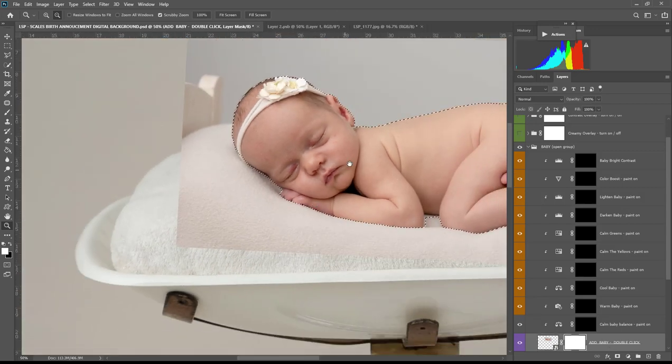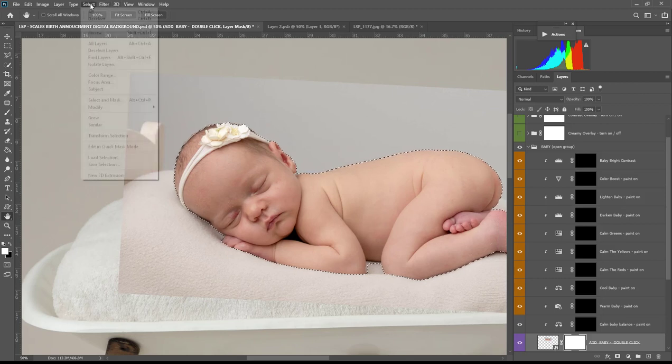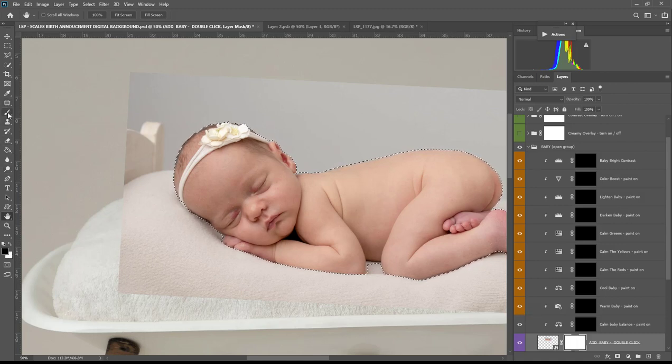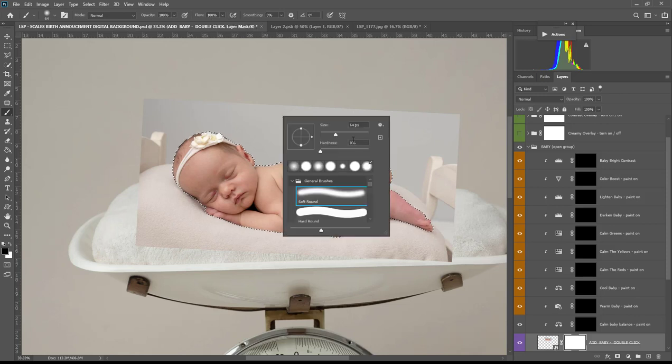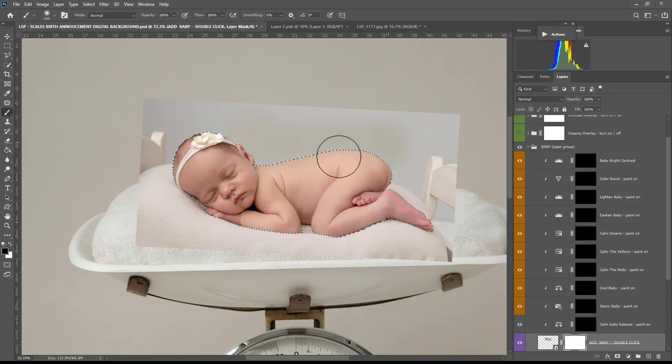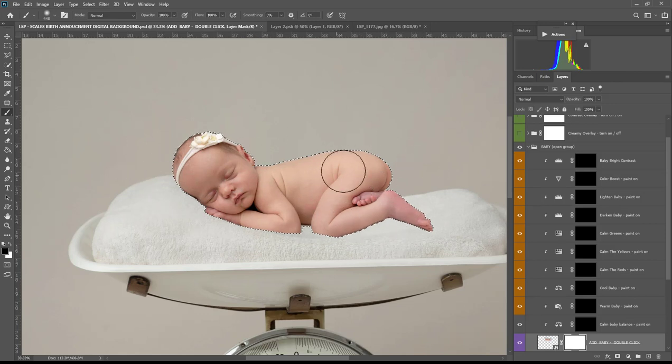So I'm just going to zoom out. I'm going to inverse the selection now. So the outside of baby is selected. Click on the mask. I'm going to grab a black brush. Bigger, and I'm just going to paint away the background now. This isn't touching baby because baby is selected. It's a rough selection. I will need to go in and refine a little bit better, but you can see that most of the background has gone now.